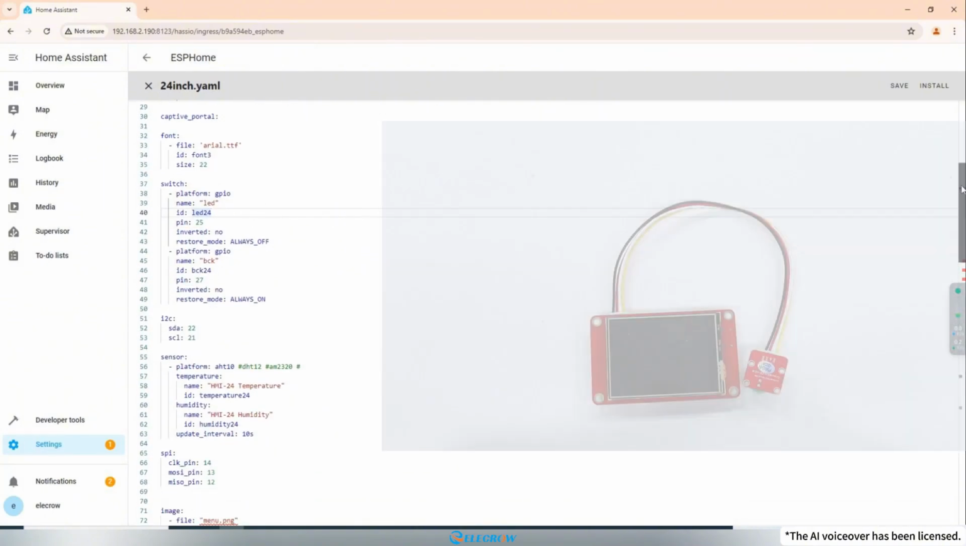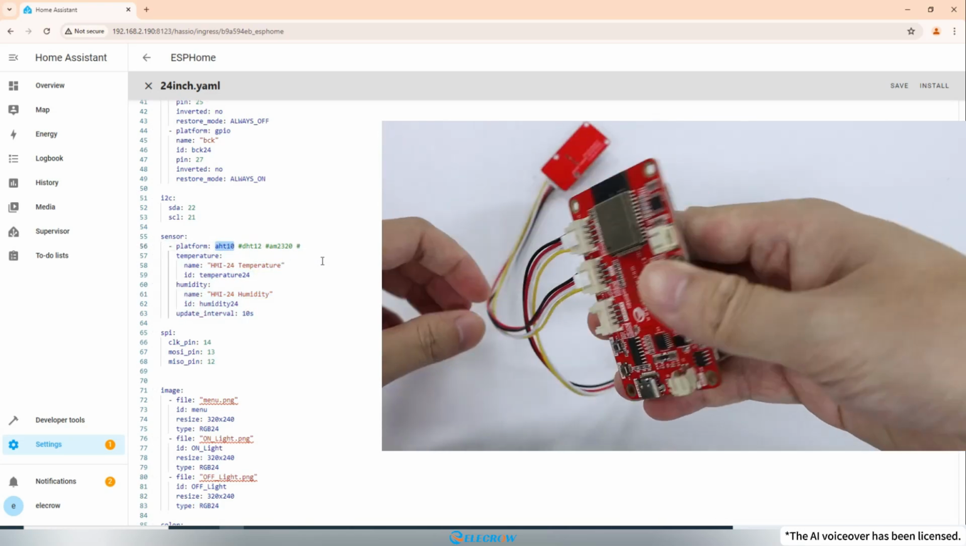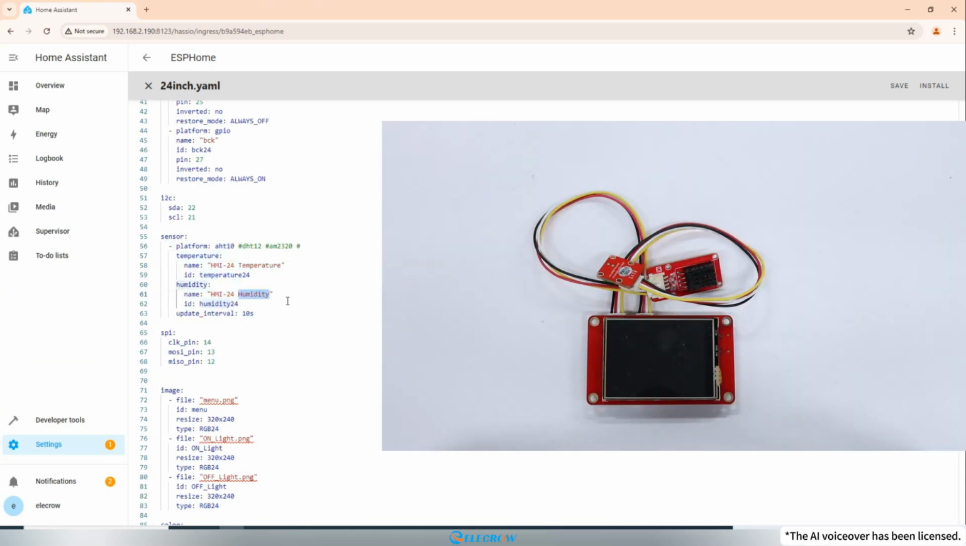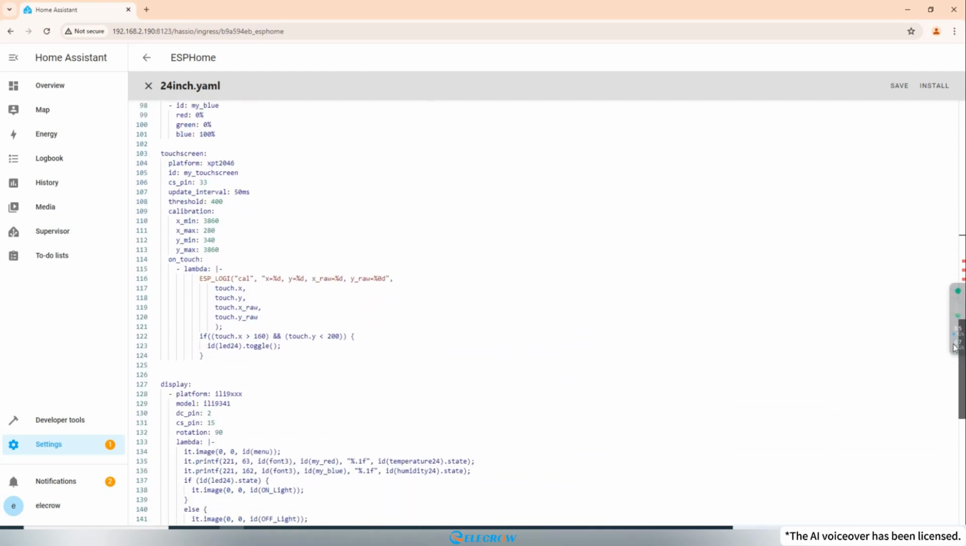Additionally, in the 2.4-inch code, a sensor is added to get the current temperature and humidity of the environment. For touch and display, similar to the 5-inch board, control of the LED is also added.